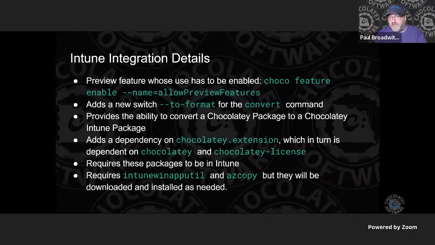For example, if you're running the convert command, Chocolatey doesn't know about the convert command until you turn on allow preview features. You might forget, you might be too excited to go in there and try these features, and you find out that the command's not working. Panic stations. It's probably because you haven't allowed preview features.